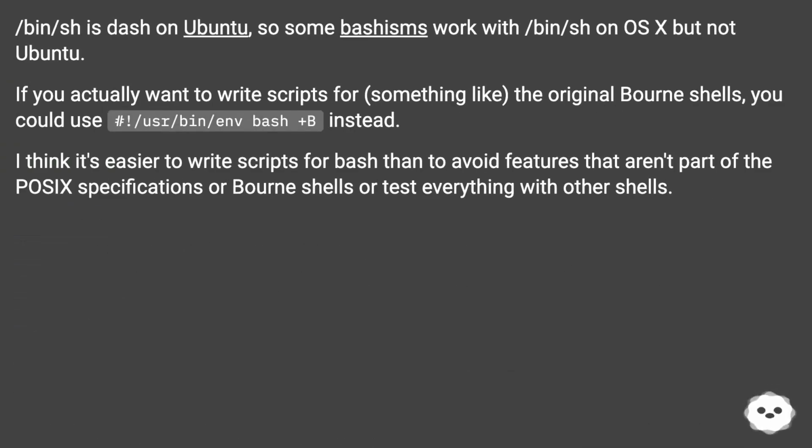/bin/sh is dash on Ubuntu, so some bashisms work with /bin/sh on OS X but not Ubuntu. If you actually want to write scripts for something like the original Bourne shells, you could use #!/usr/bin/env bash -b instead. I think it's easier to write scripts for bash than to avoid features that aren't part of the POSIX specifications or Bourne shells or test everything with other shells.